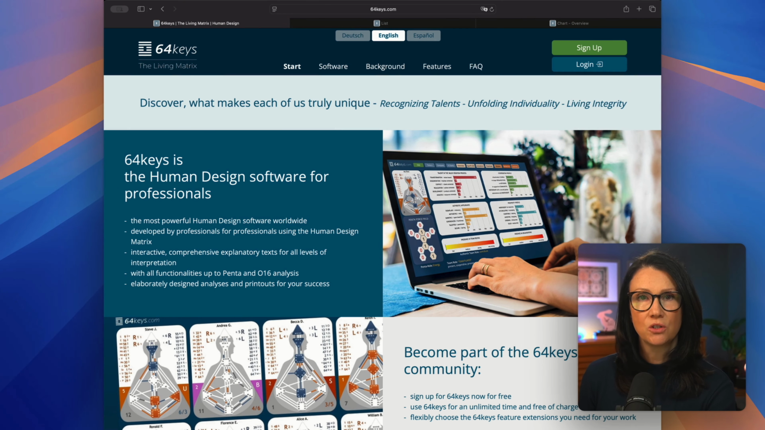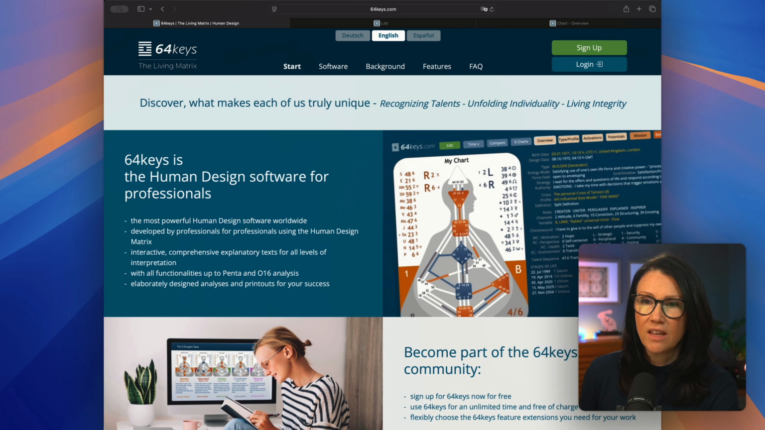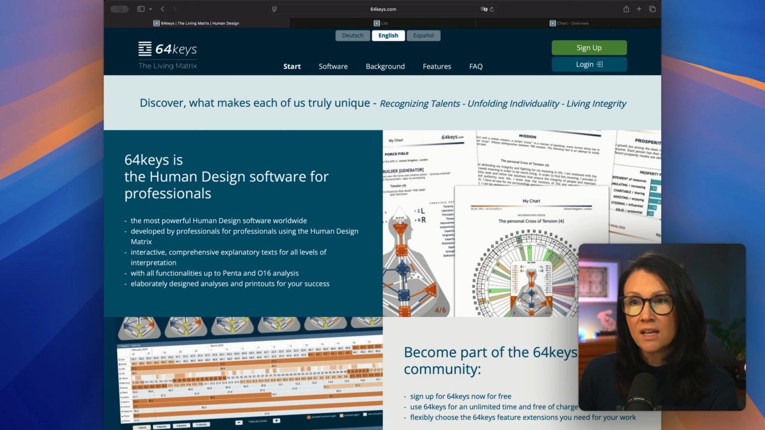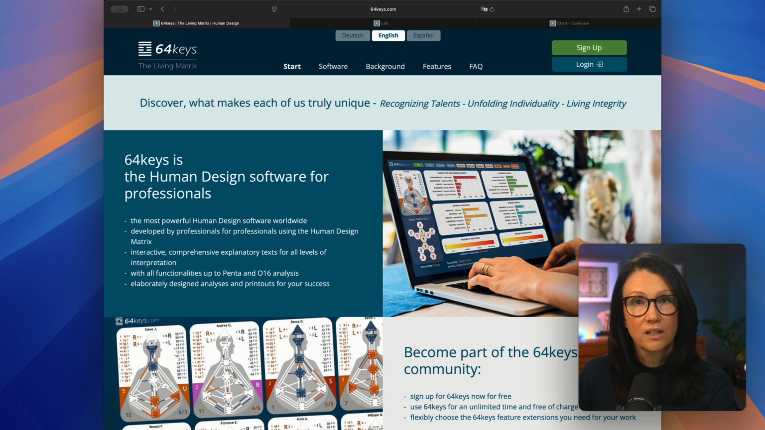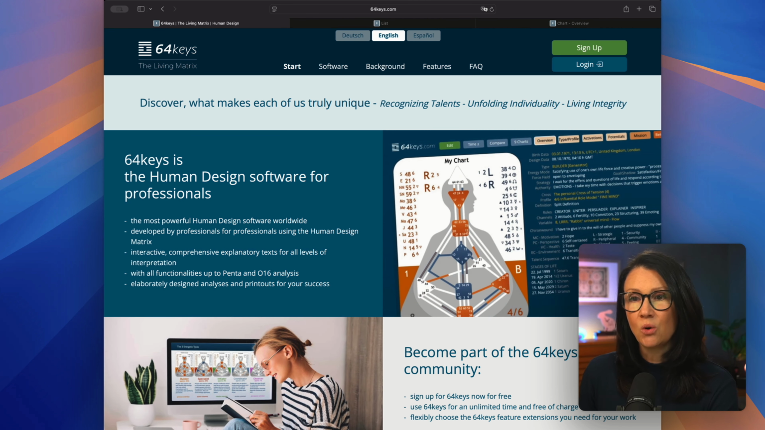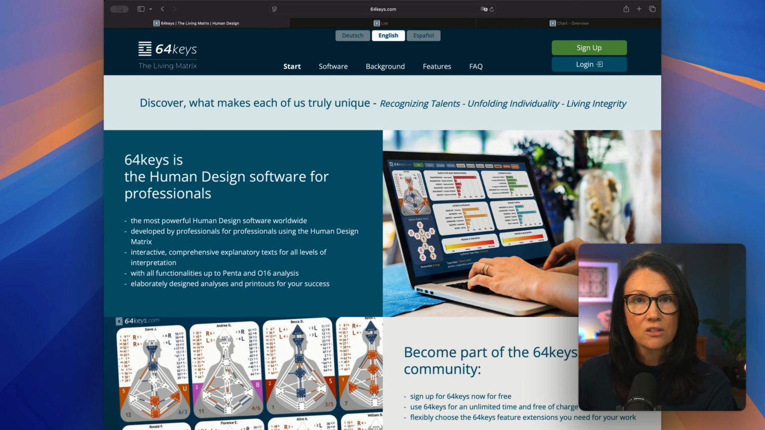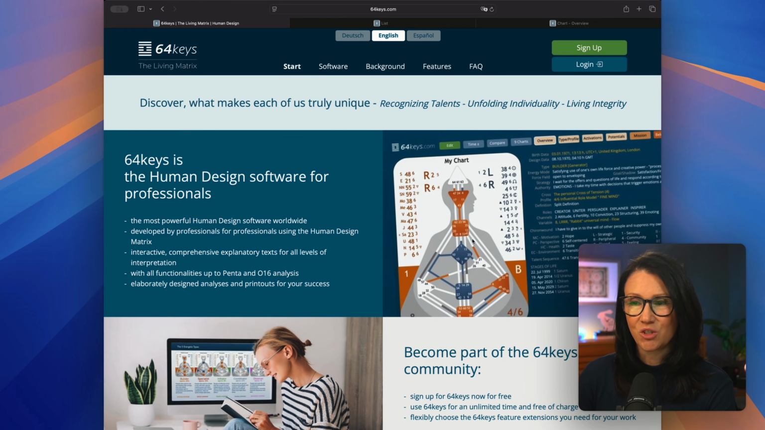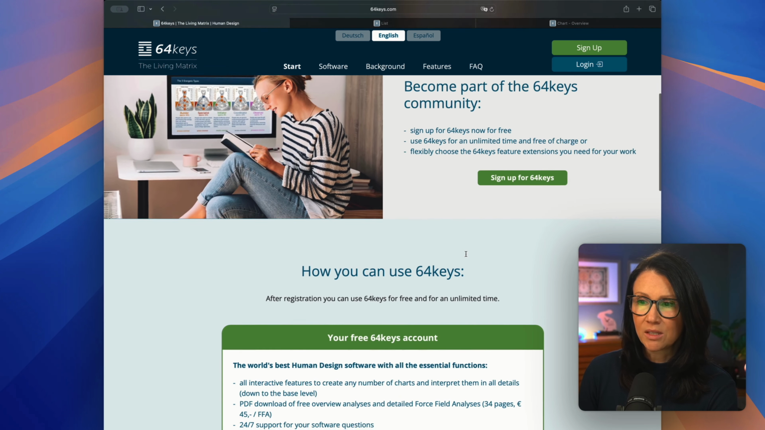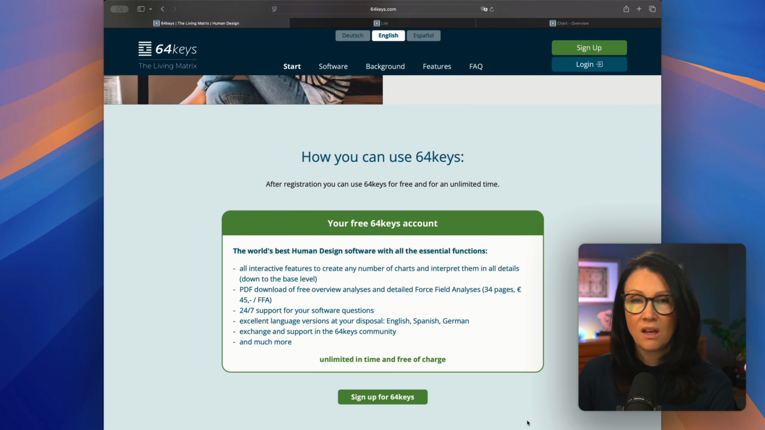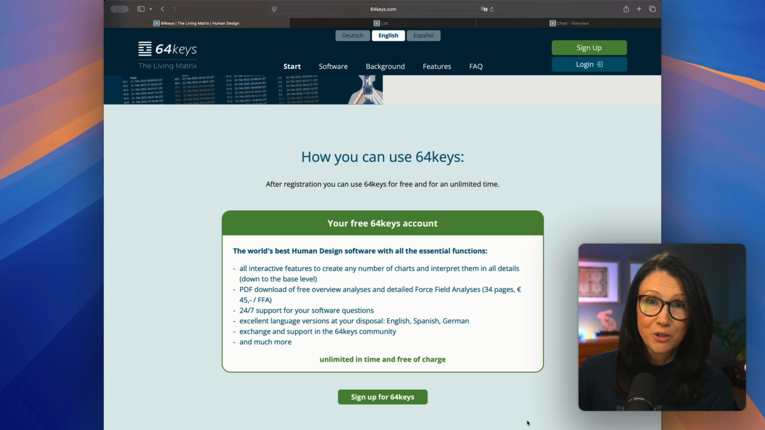So what you might want to know before you sign up for 64 Keys is that it was created to bring human design into the business world. That means career coaching, team counseling, recruiting, organizational development, and so on. So the language and features are focused on professional use. But that doesn't mean that you as a private user or a student of human design cannot use it. The opposite is true, because 64 Keys comes also in a free version that you can use for an unlimited amount of time. There is no credit card needed to register. There is no email spamming after you signed up for it.